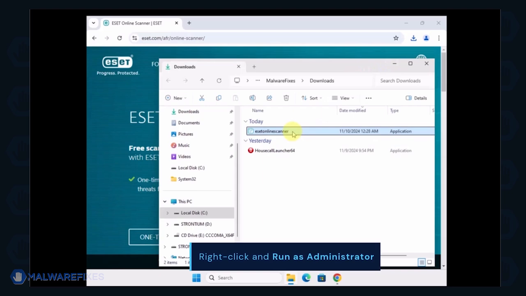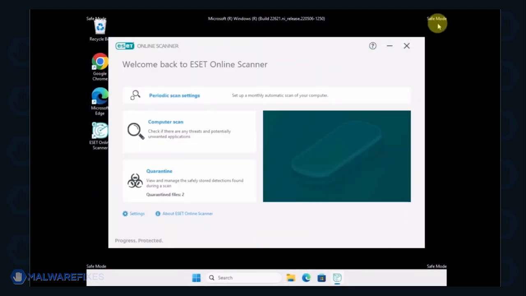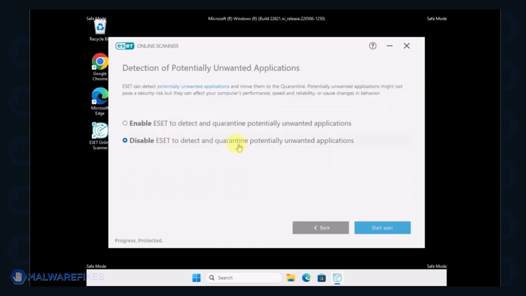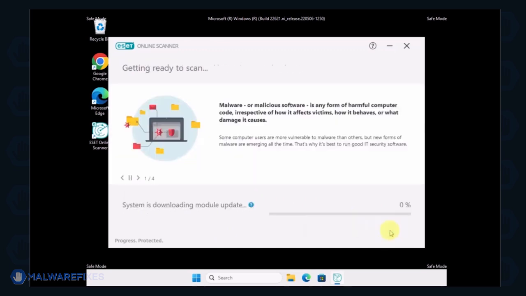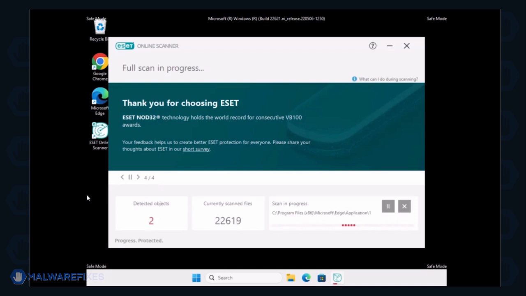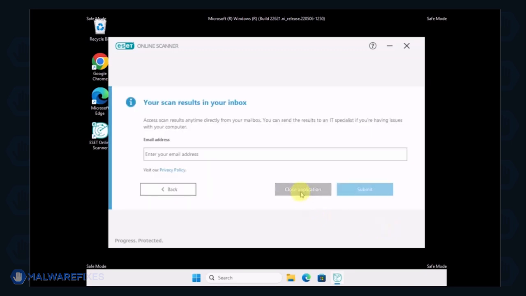Locate the downloaded file and right-click on it, then select Run as Administrator. On the ESET Online Scanner interface, click on Computer Scan. Next, select the Full Scan option. Lastly, click on Start Scan to begin checking the computer. Scanning may take a while. Please wait for it to complete. The scanner automatically resolves the issues and provides results. You may review it and then close the ESET online scanner afterwards.